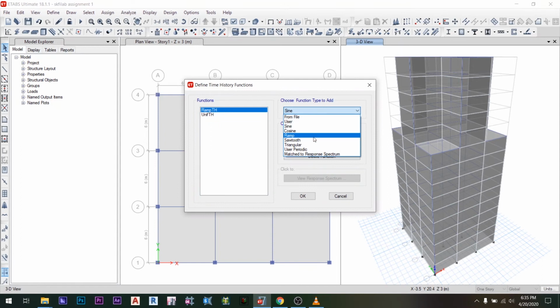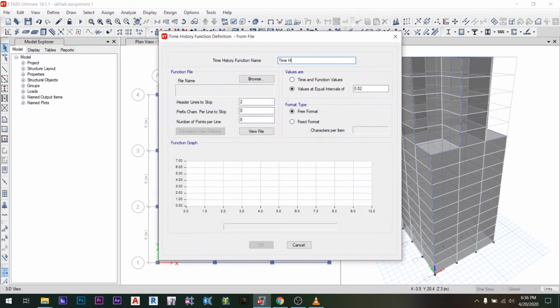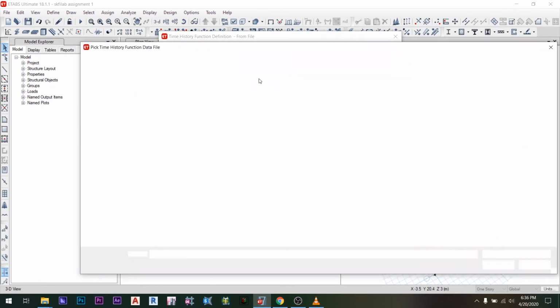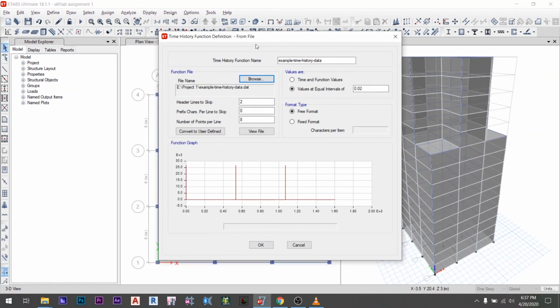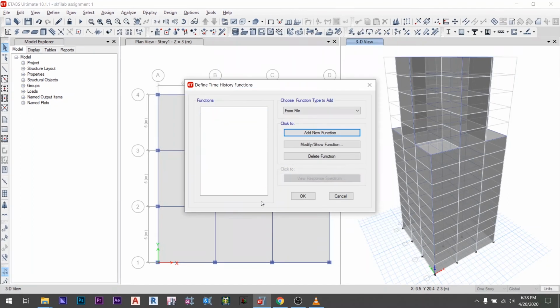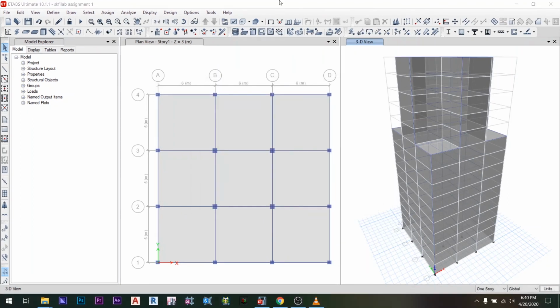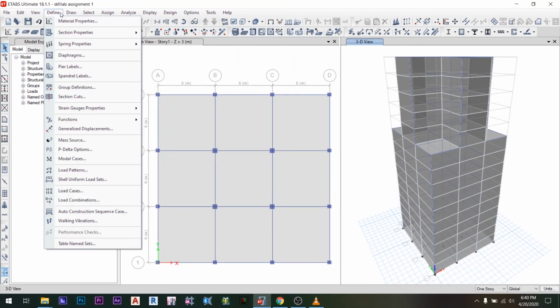Select Function Type, From File. Click on Add New Function. Give the name. Select the Time History data file. Now go to Define. Click on Load Cases.